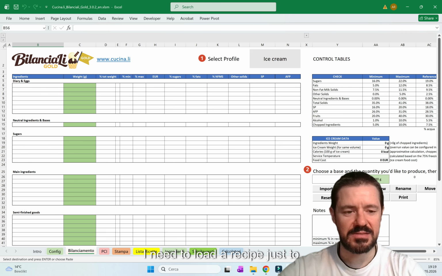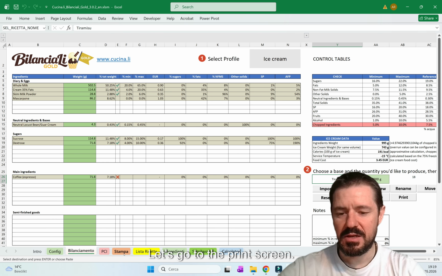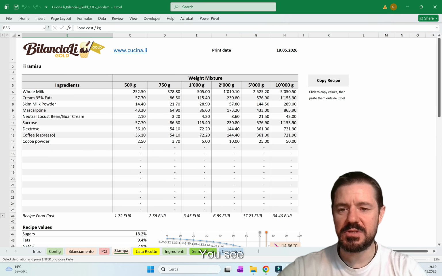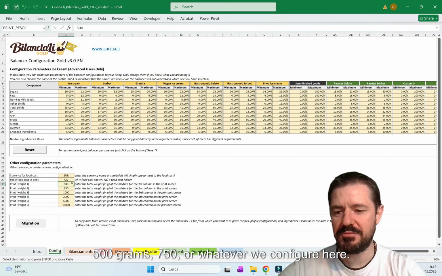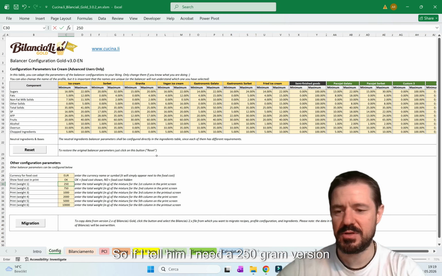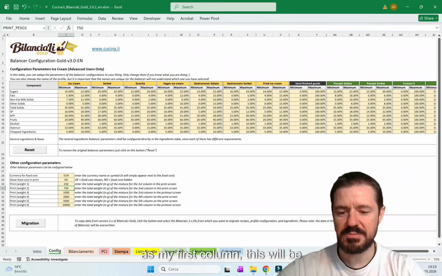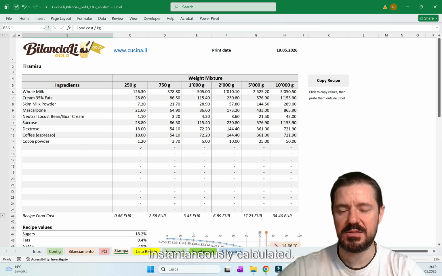I need to load a recipe just to show you, tiramisu. Let's go to the print screen. You see the balancer is calculating the recipe for 500 grams, 750, or whatever we configure here. So if I tell it I need a 250 gram version as my first column, this will be instantaneously calculated.